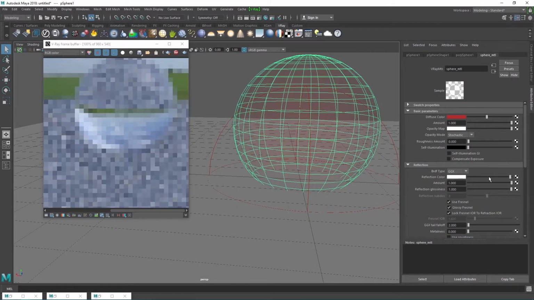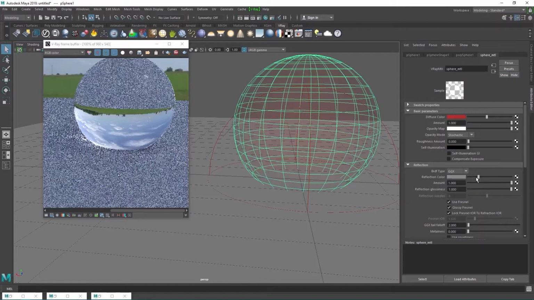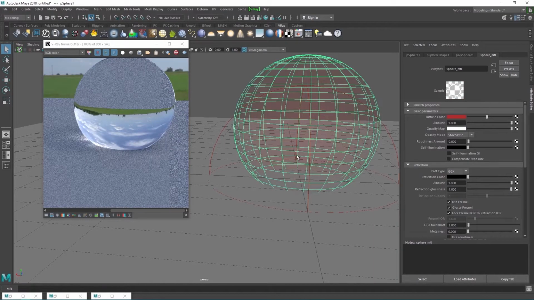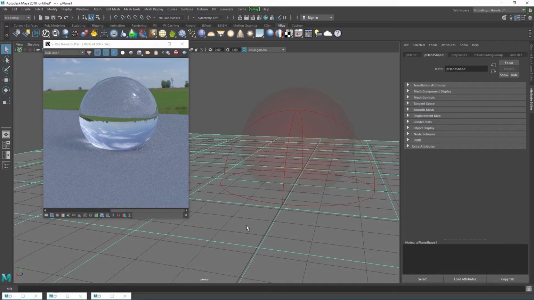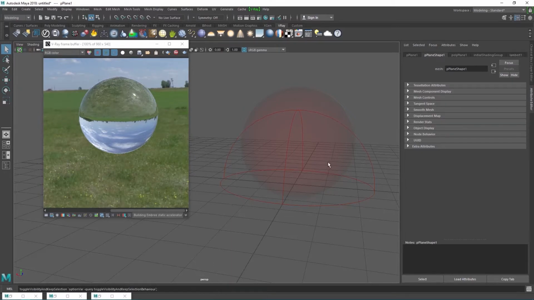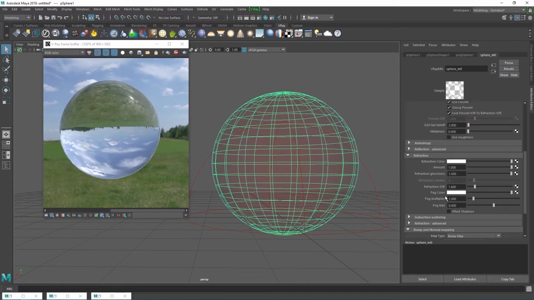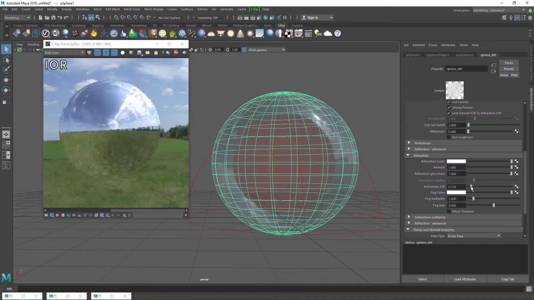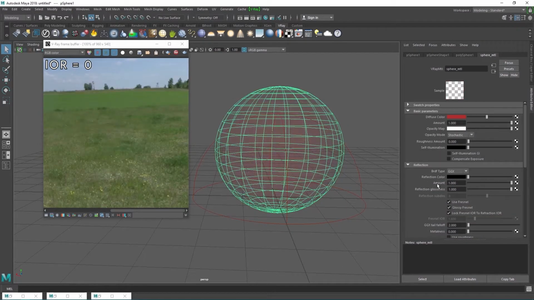You can see the plane and surrounding environment through the sphere. Of course, the default refractive index is 1.6, so we have some distortions. Let's hide the plane by selecting it and hitting H on the keyboard so we can see this more clearly. Let's change the refractive index to 0. Change all the reflective values to default and the sphere completely disappears.